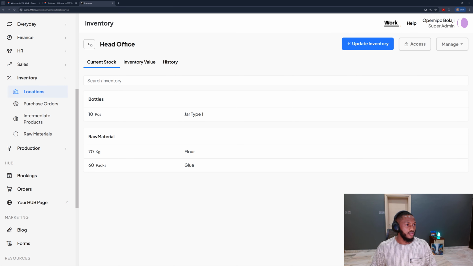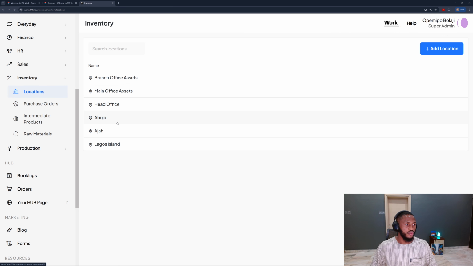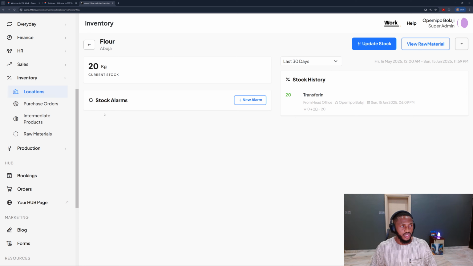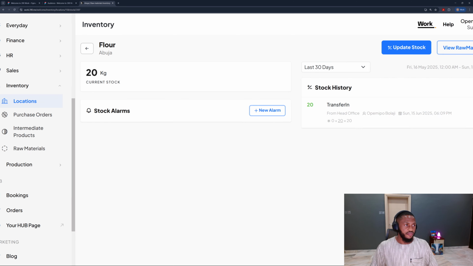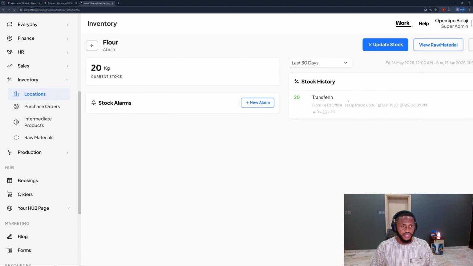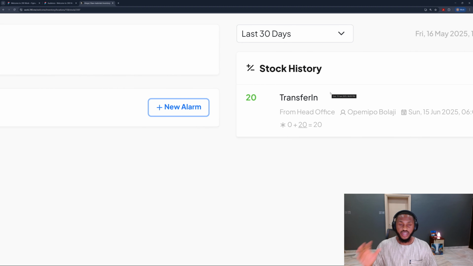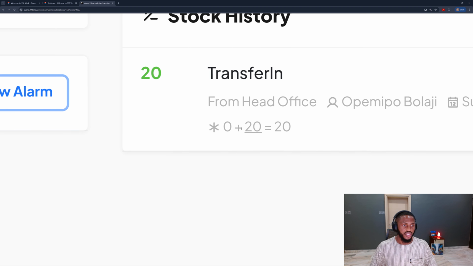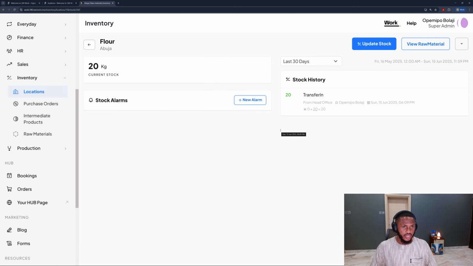If I go back to locations and I go to Abuja, remember initially it was empty. Now we have 20 kg of items here. If I click into that particular location, I can see the inventory states the flour in the Abuja location, that the current stock is 20 kg. That transfer came in, it created a transfer in record from head office by this person. Initially it was 0, and now there's 20, and the new stock is 20.